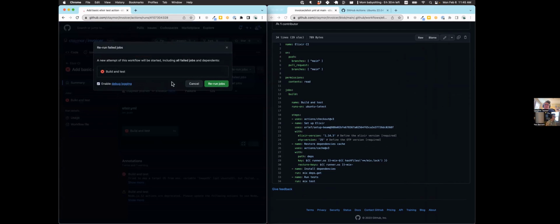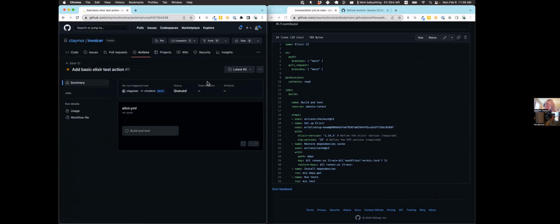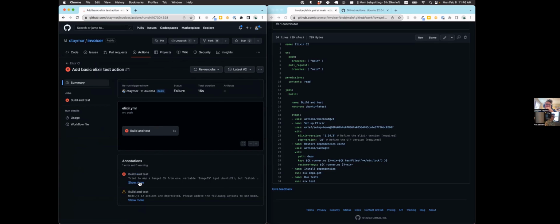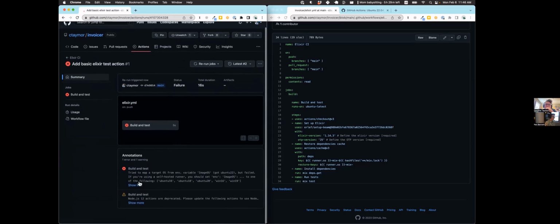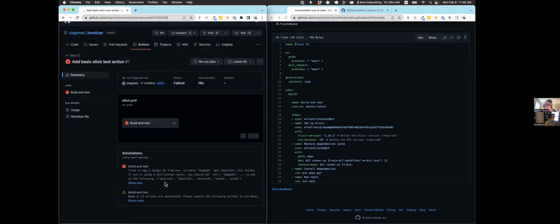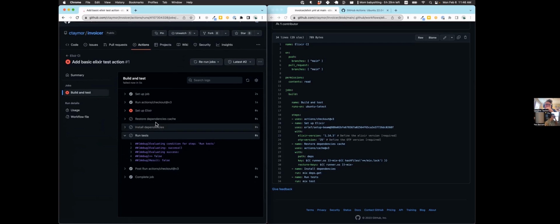Enable debug logging. Sure. Always. I mean, not always, but when something fails. I will be kind of worried if this succeeds, because that doesn't seem like it should be an intermittent failure. But okay, great. Okay. Cool. Tried to map a target OS from... and then look what exact. Okay. And then where exactly did this fail?